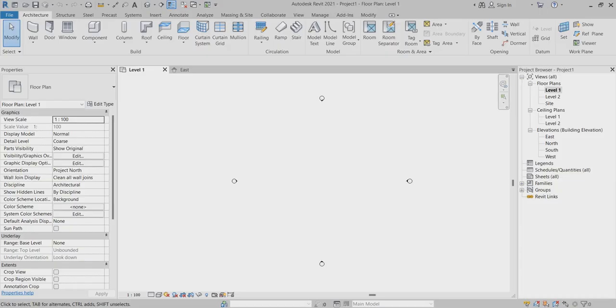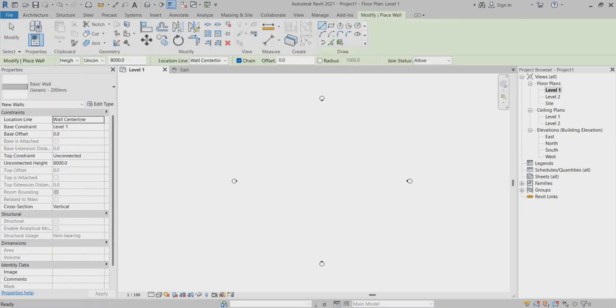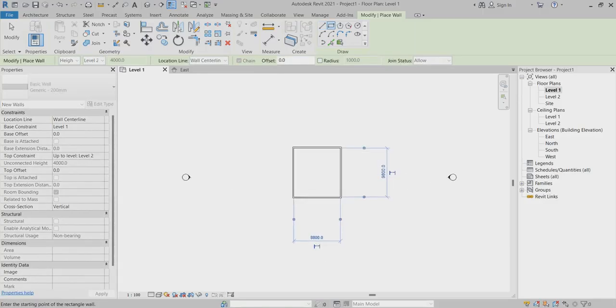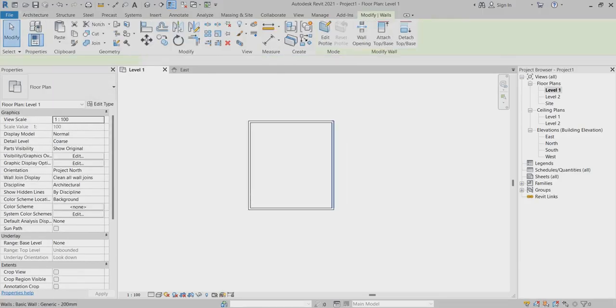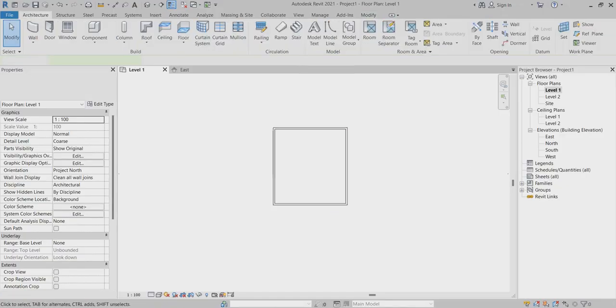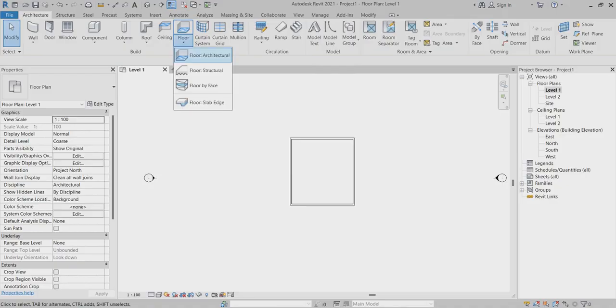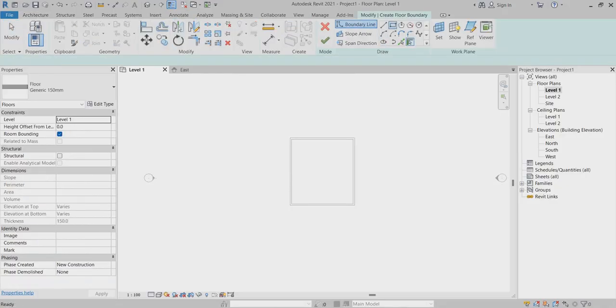Now we have to create the wall first. Check the wall. Here you can select the top constraint. Take a rectangular, just to draw like this. So we created this. After that, you have to create the floor. You can create the floor here.